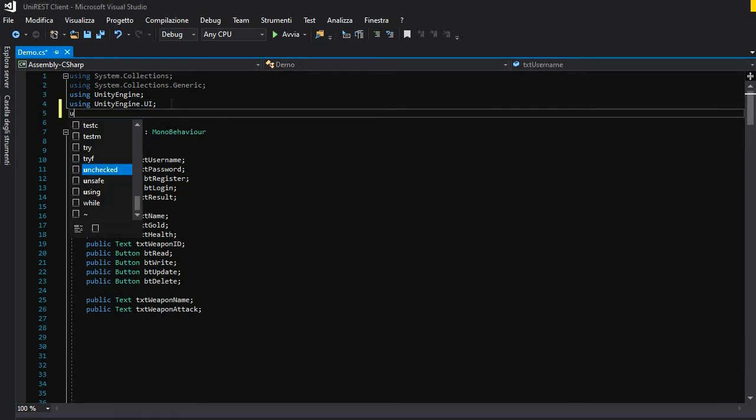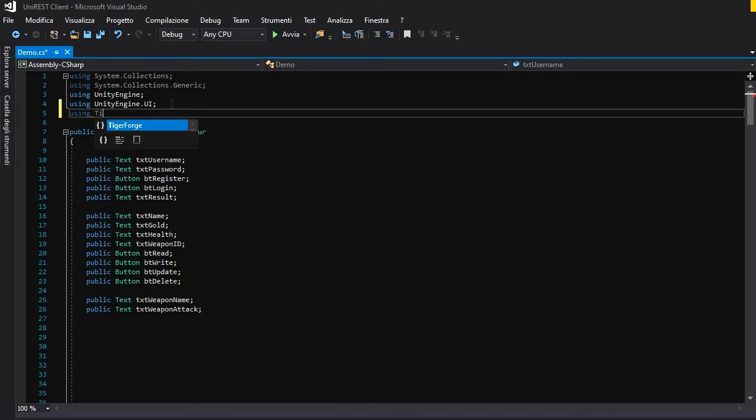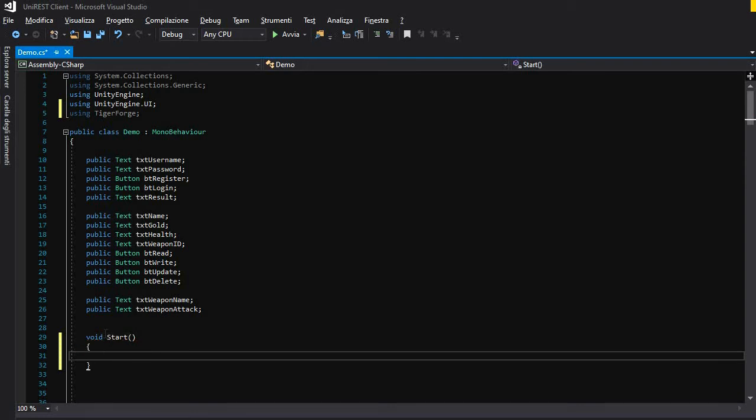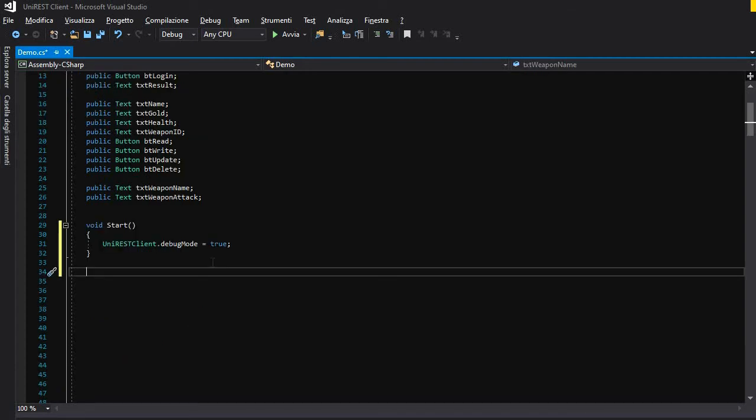Anyway, in my MonoBehaviour script, I import the Tiger Forge namespace. In this way, the UniREST client class will be directly accessible. Now, I add the default Unity Start function. A useful thing to do, when I start creating a new project, is to enable the UniREST client debug mode. Setting it to true, all the communications will be shown on the Unity console, with colors and formatting that make everything clearer. Now, I have to make the register and login buttons clickable.